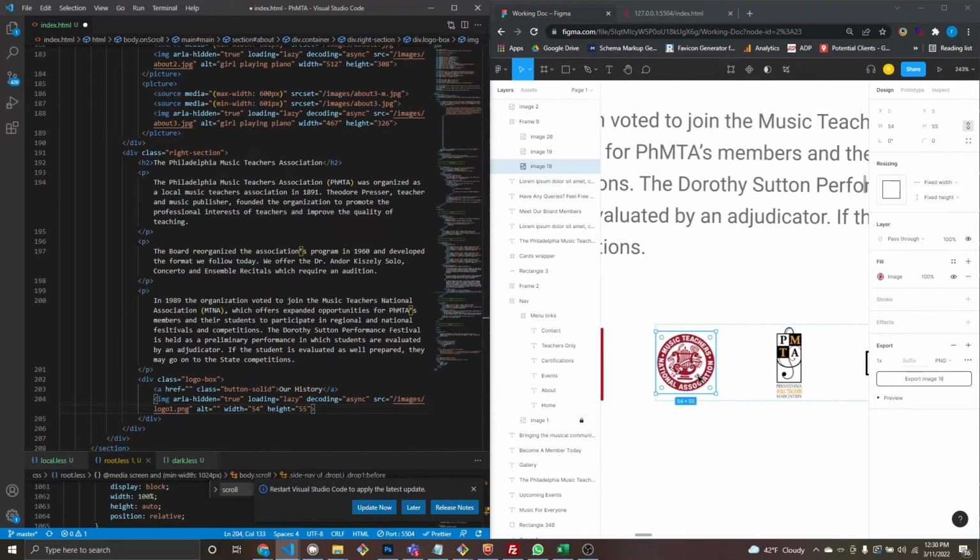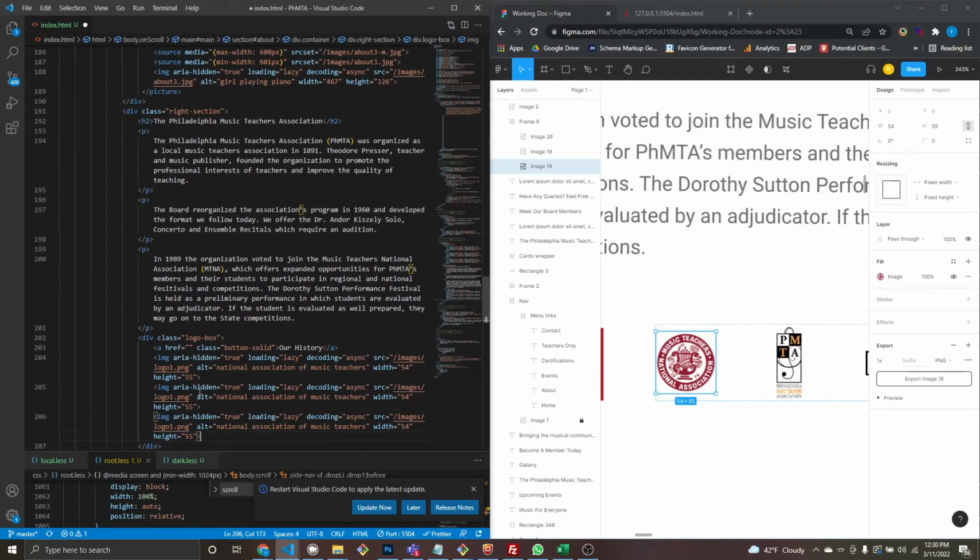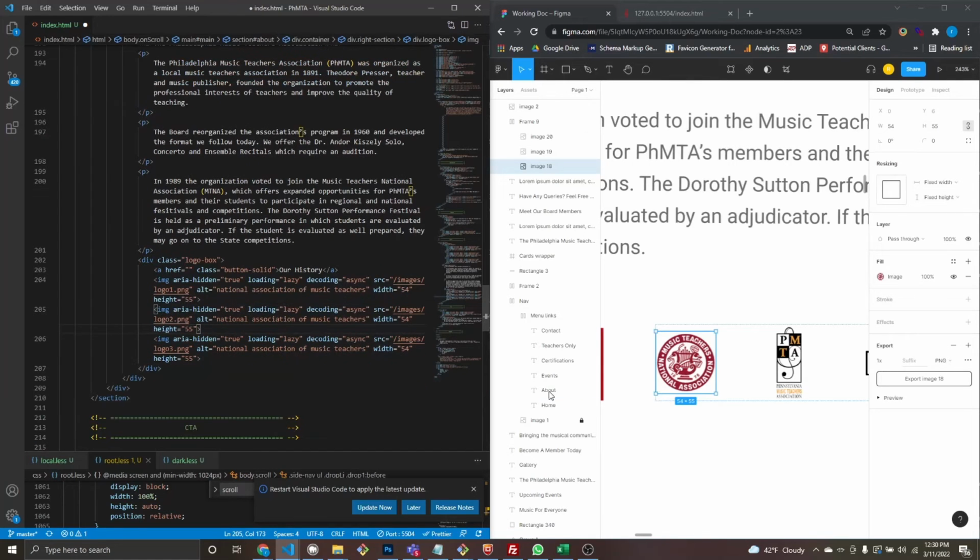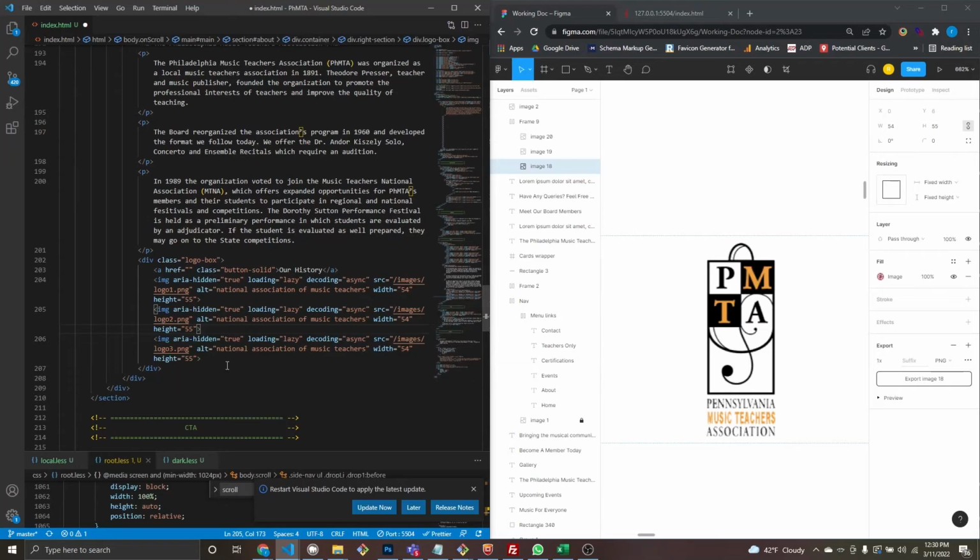What is this? Music teachers. National Association of Music Teachers. Cool. And then we're just going to copy paste this twice. It's going to be logo 2 and logo 3. And you are Pennsylvania Music Teachers Association.